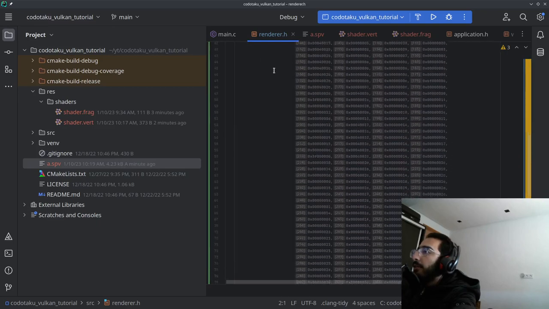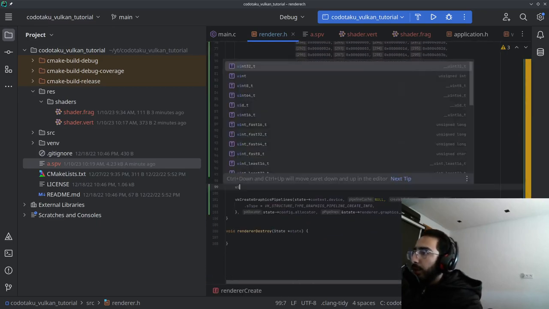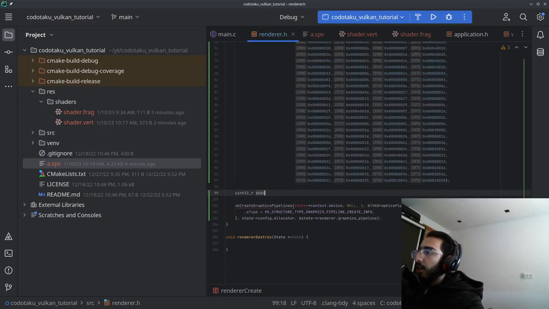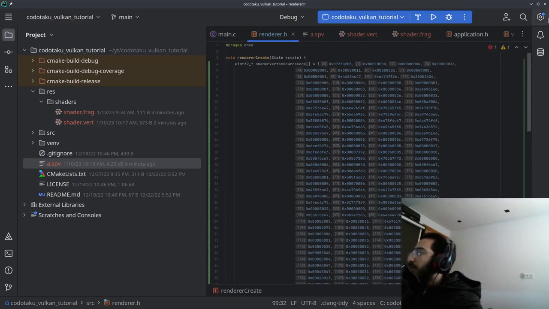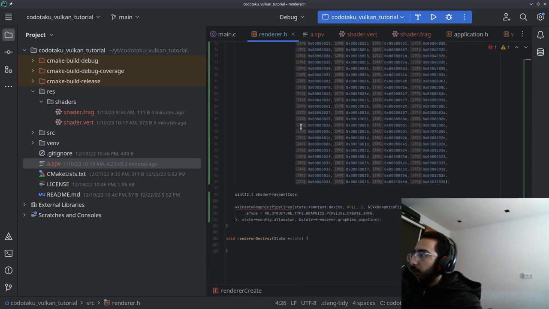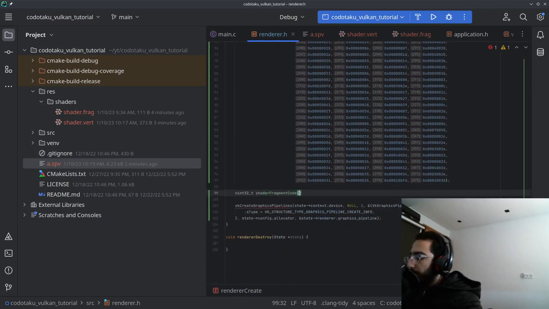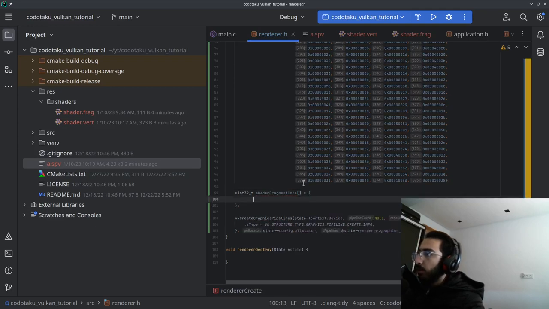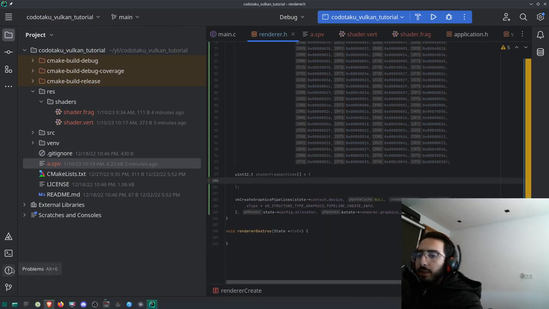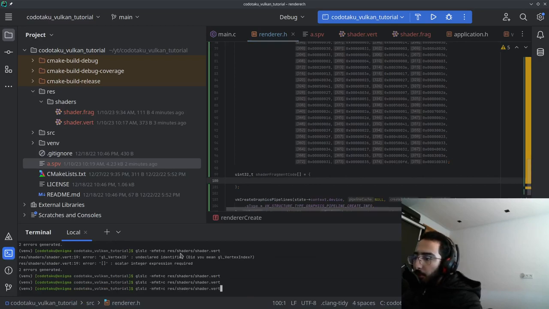Okay, so now after this, we can say uint32_t shader fragment source code, right? Actually, it's not really source code. Let's just call it code because it's not really source code, right? Okay, shader vertex code, shader fragment code, equal to. There you go. Now let me do the same thing, but with shader.frag.